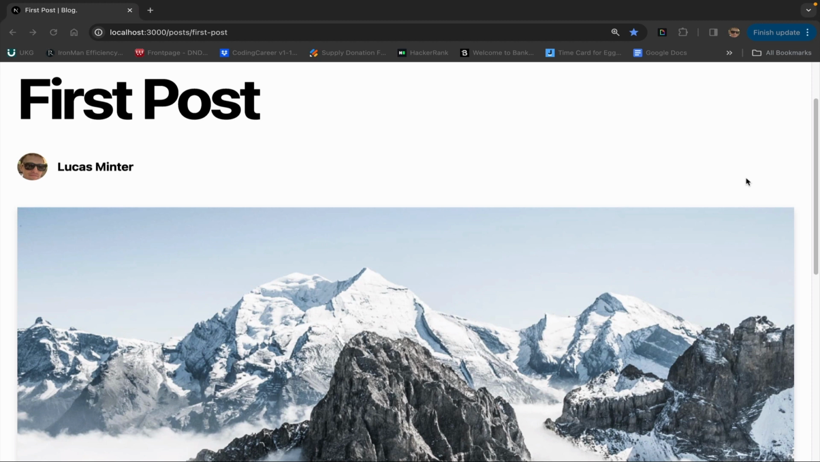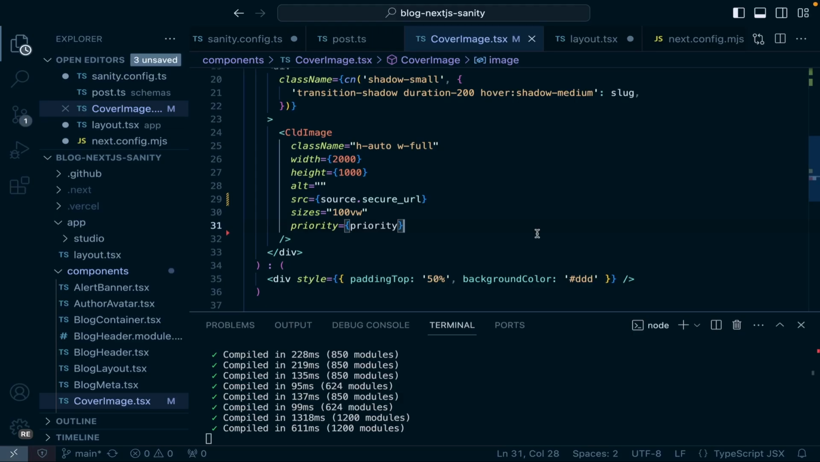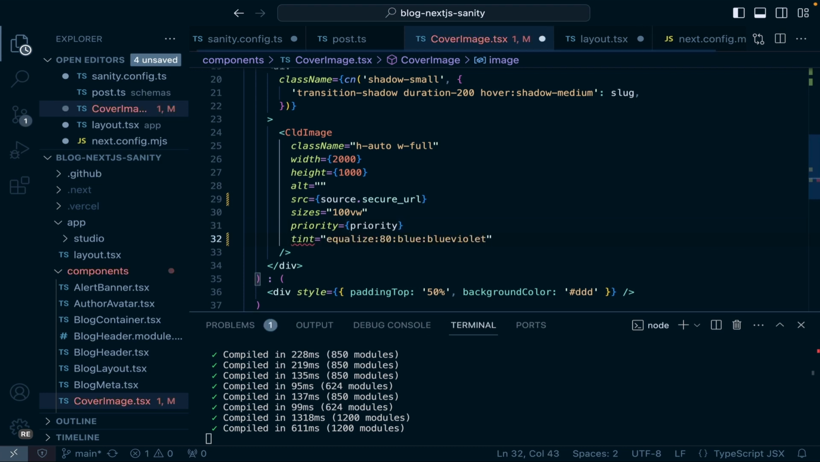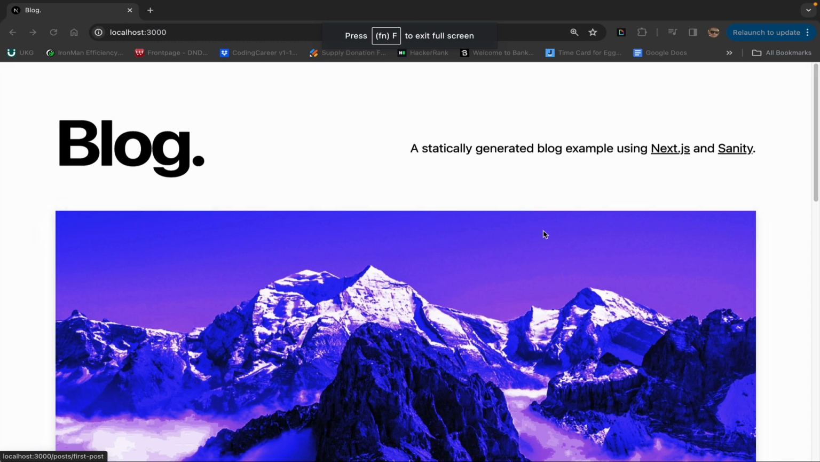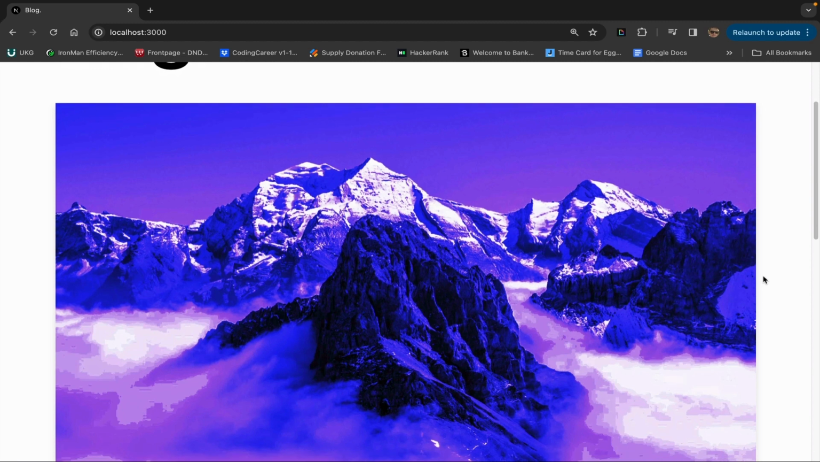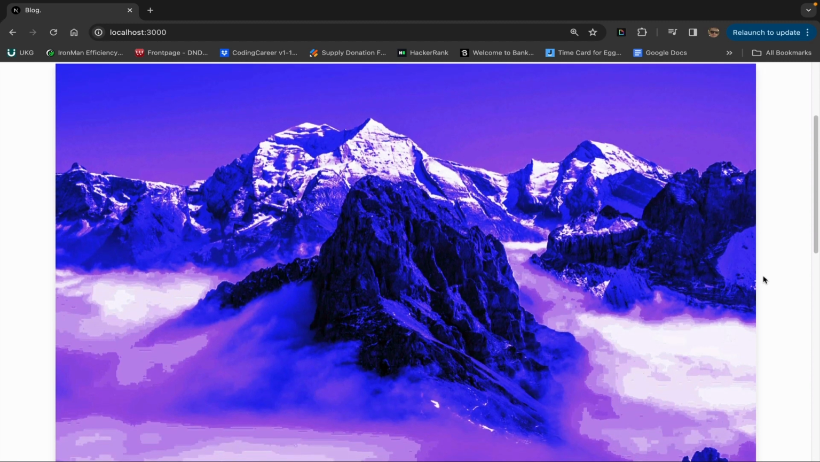With that, we have the full power of Cloudinary's transformation. I've snagged these transformations from Cloudinary's page on their image component, so let's add it to our cover image. Save. Now we can see that tint on our image. We now have the Cloudinary Sanity plugin installed and can transform our images exactly how we want them.